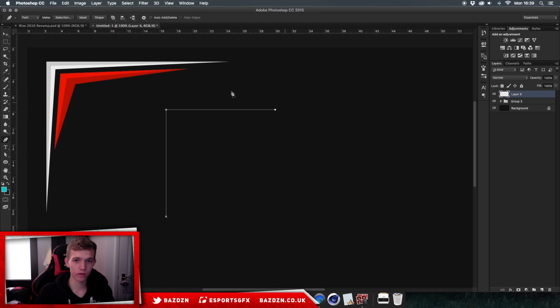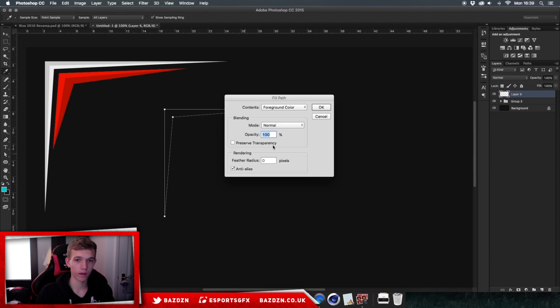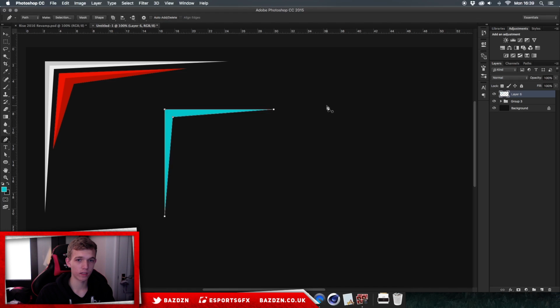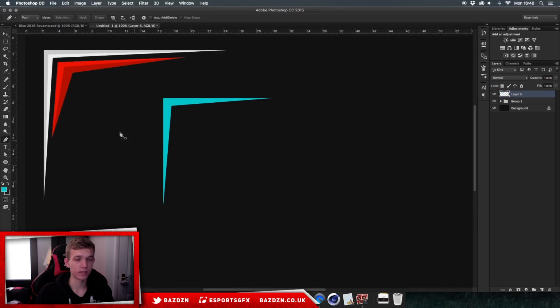Once you've done your basic line, you want to make it so it extrudes in the middle, so you can see it gets thinner and thinner as it goes, and that is what makes this effect look so cool. You can see that we've made our shape here, and now on our new layer we want to right click and then Fill Path, and make sure this is on foreground color. Everything else should be default, and just press OK, and there we go. We've got our shape there, and that's ready to start working on.